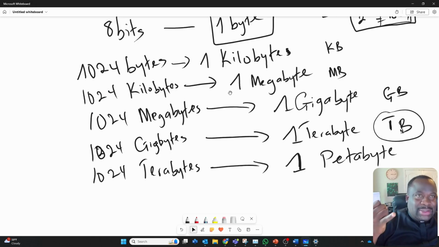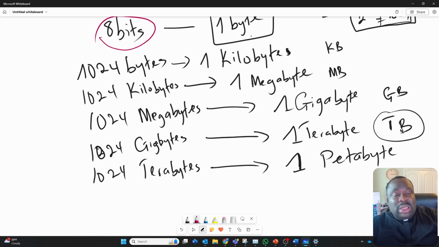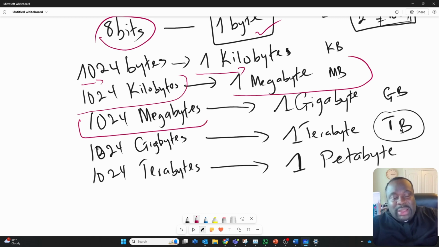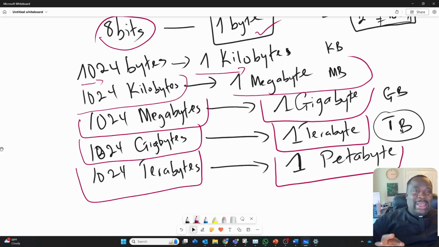So we start with bits, to bytes, to kilobytes, to megabytes, to gigabytes, and terabytes or petabytes. So we start here again. I repeat again. We start with bits. 8 bits is going to give us 1 byte. 1024 bytes is going to give us 1 kilobyte. 1024 kilobytes is going to give us 1 megabyte. 1024 megabytes is going to give us a gigabyte. 1024 gigabytes is going to give us a terabyte. 1024 terabytes is going to give us a petabyte. It's that easy. I don't want you to memorize any of these things. I just want you to know it.